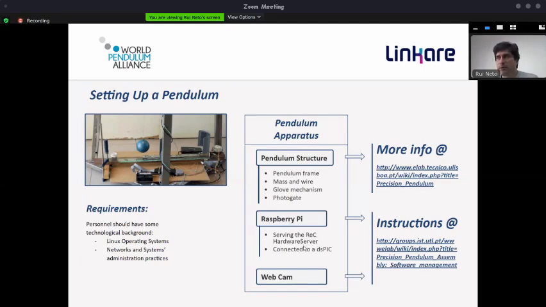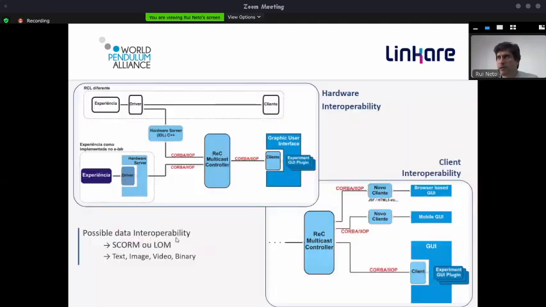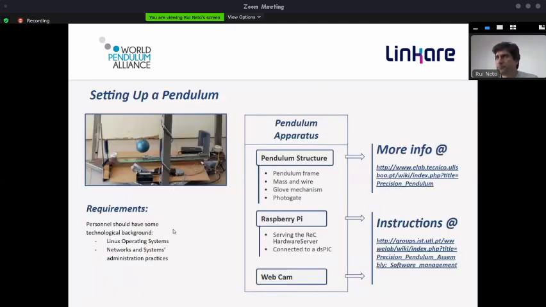Okay, so I'm going back just very shortly. This piece of software and the driver are within the Raspberry Pi. The experimental hardware has the pendulum frame, the mass and wire glove mechanism, the photo gate, and a DSP. And this DSP also has a large set of instructions that you can eventually use for control. If you want to go deep enough into that level, you can see them in this first link as well, with some instructions to handle the DSP operations.